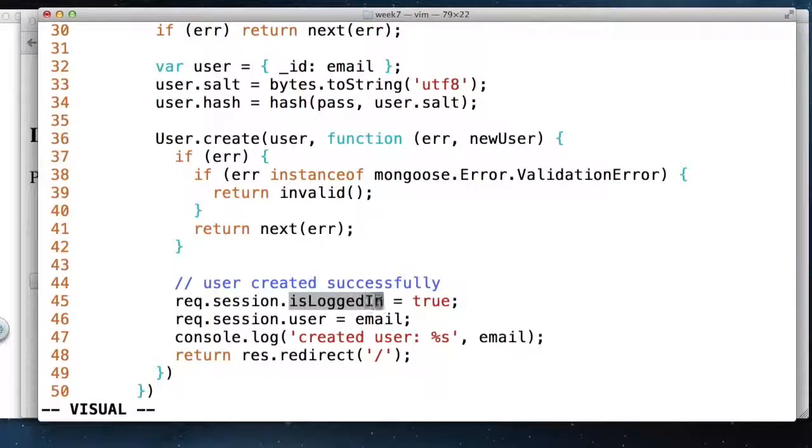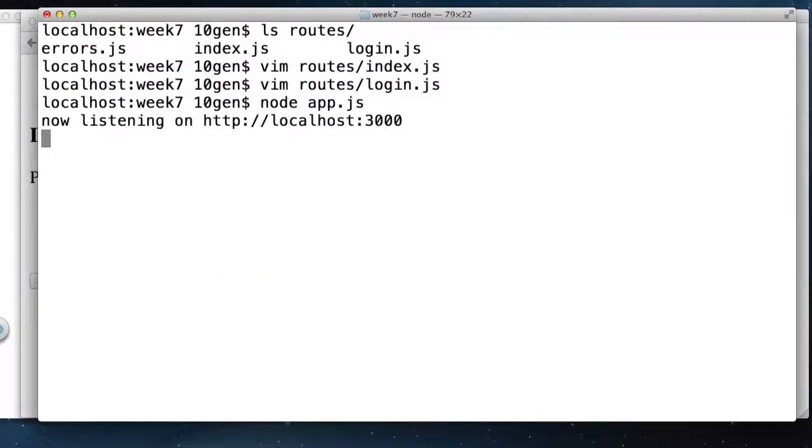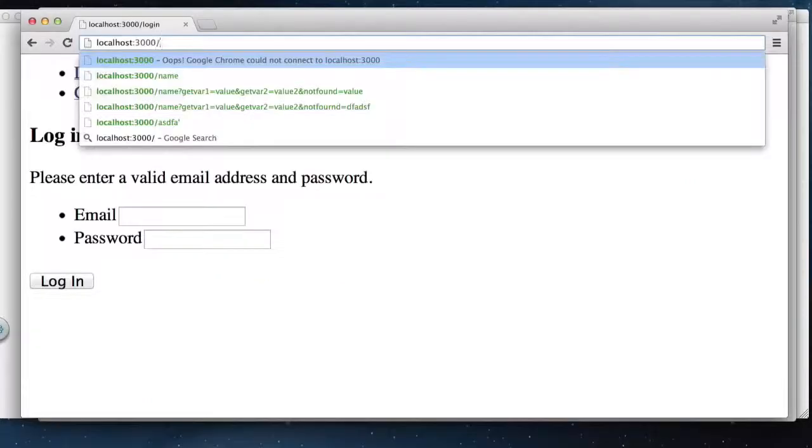We're going to automatically log them in, save the email as the user property in our session, and then we're just logging a little message to our console so we can see that while we're developing, if we're curious. And then we'll redirect the user back to the home page. Alright, so that's signing up. Let's take a look at this in action. So we'll start up our app and take a peek.